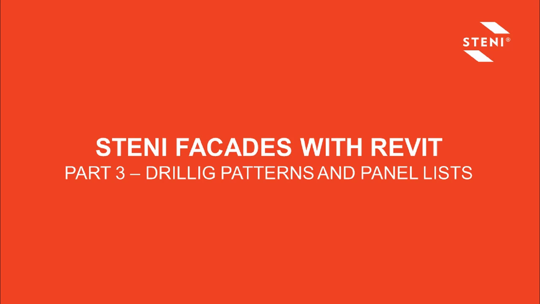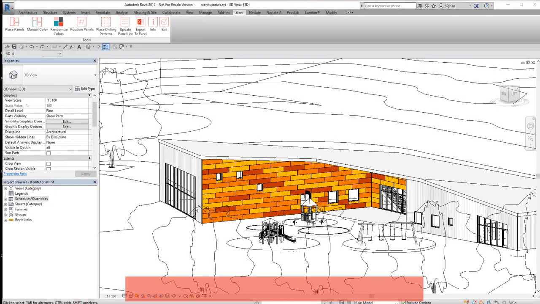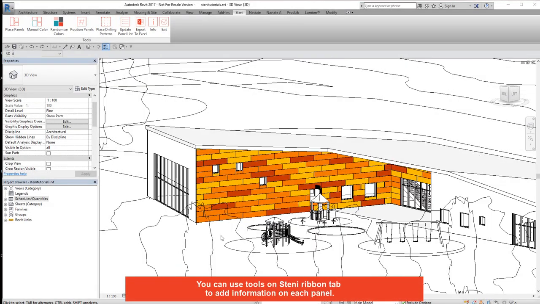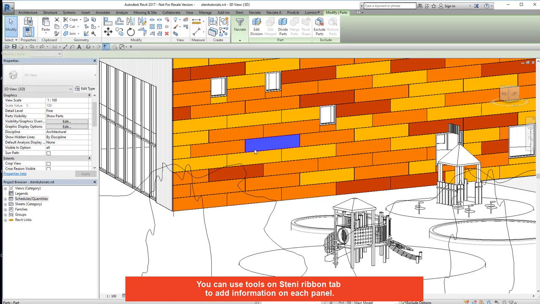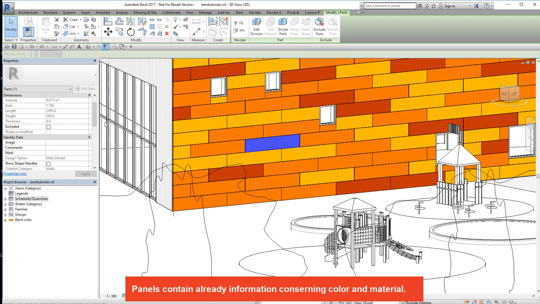Steni Facades with Revit, Part 3, Drilling Patterns and Panel Lists. You can use tools on the Steni Ribbon tab to add information on each panel. Panels already contain information concerning colour and material.